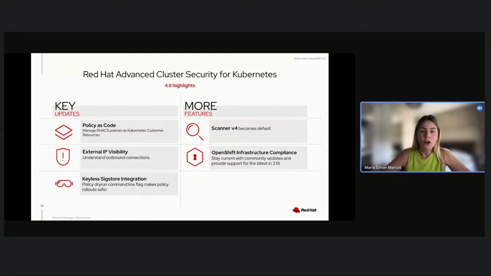Our Scanner V4, which went GA some time ago, is now the default for all new OpenShift Advanced Cluster Security installations. And we are also releasing, on GA, OpenShift Infrastructure Compliance. This allows you to assess and ensure compliance across your entire OpenShift fleet, giving you a very clear and actionable view of your security posture. And now some updates from Quay, from Daniel.